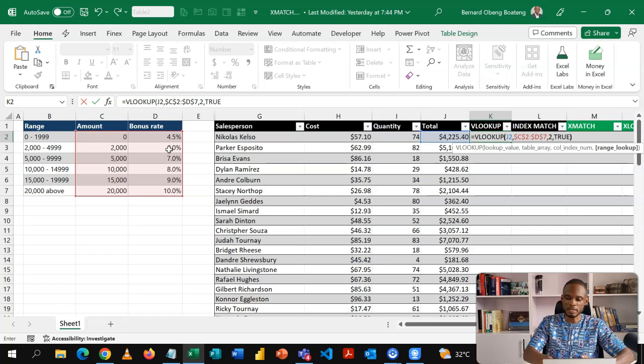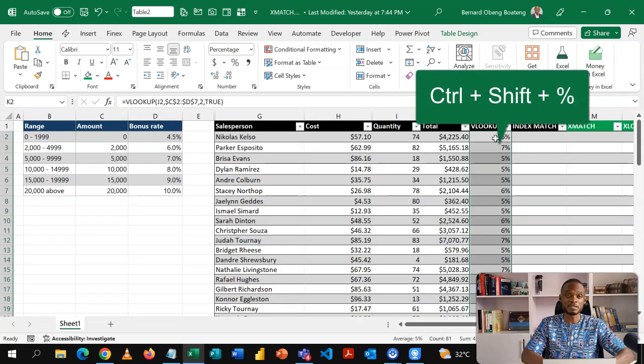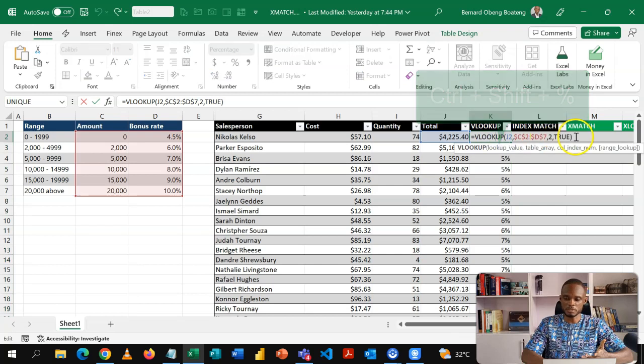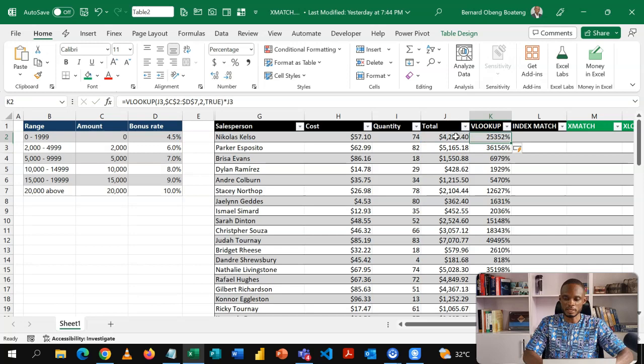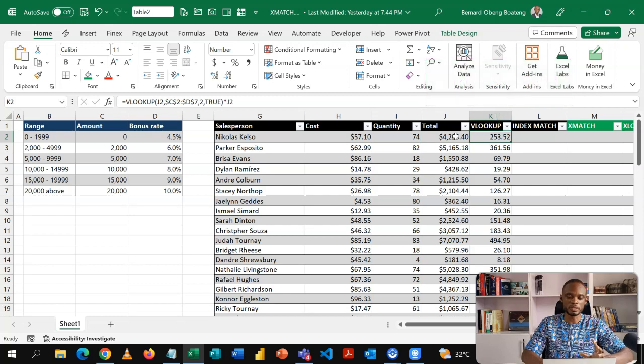So I'll close this. Right now, if I press enter, I get the decimal values. Okay, so I can format this, Control-Shift-percentage. I have my 6%. If I want a bonus, I'll just multiply this whole formula by the amount. Okay, and then I'll format this properly. So this is VLOOKUP. Now, let's go to INDEX MATCH.